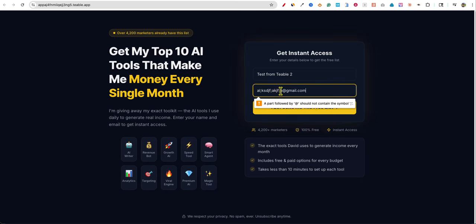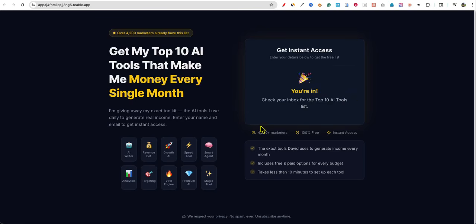So some of these symbols are not allowed, so I'm going to go over here and just change it like that. And then we're going to go like that. Now you're going to see that you're in. Check your inbox for the top 10 AI tools list right there. So really nice landing page, let's not deny that. Really, really nice landing page right over here. It's live. It's published on the internet, hosted by Teable.